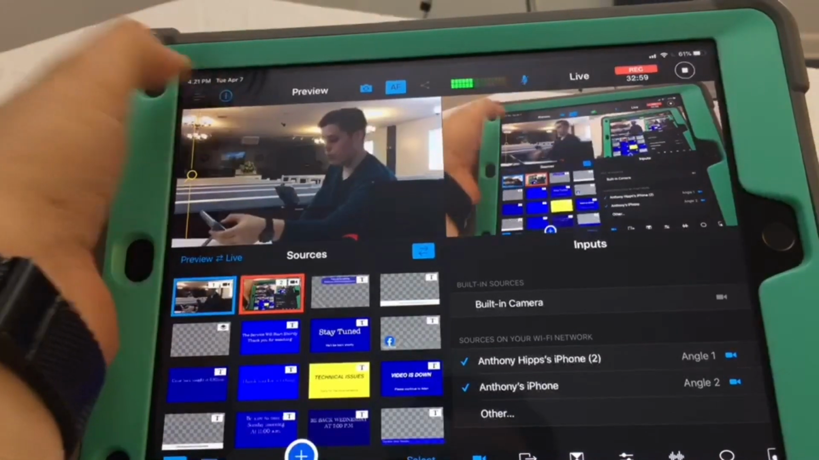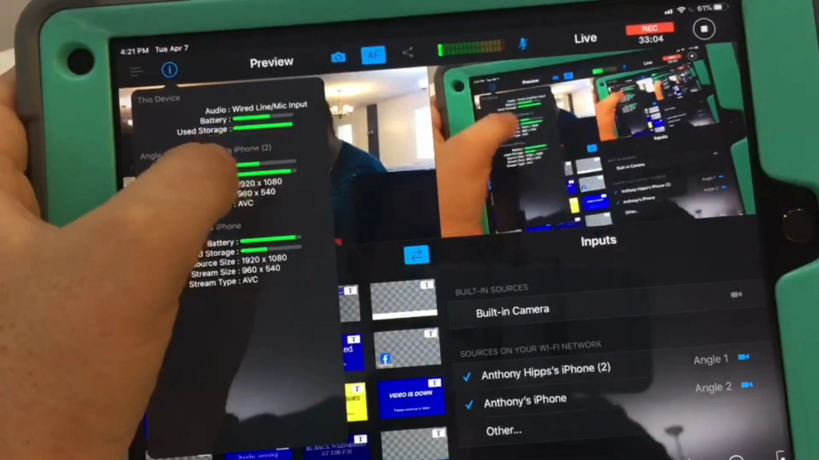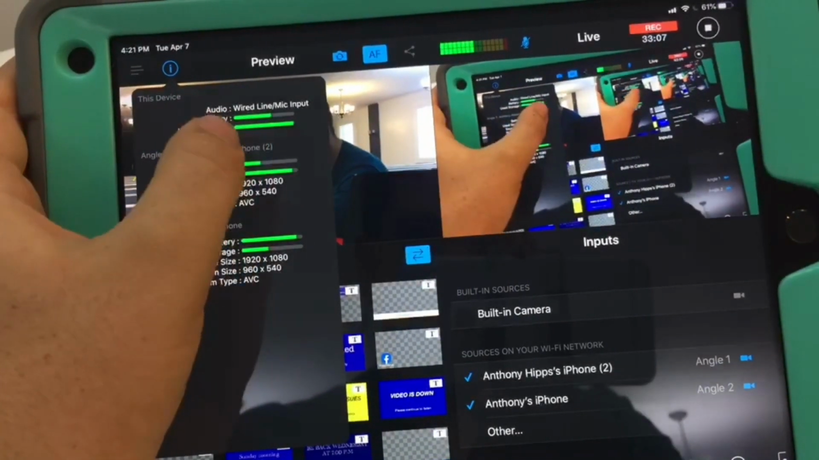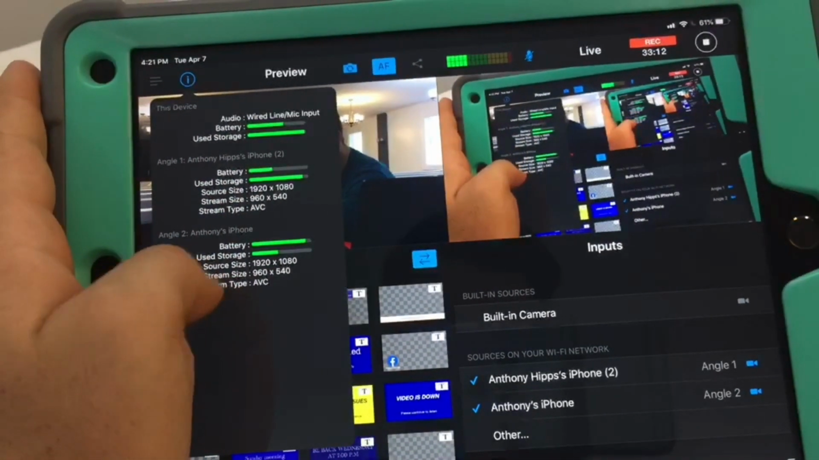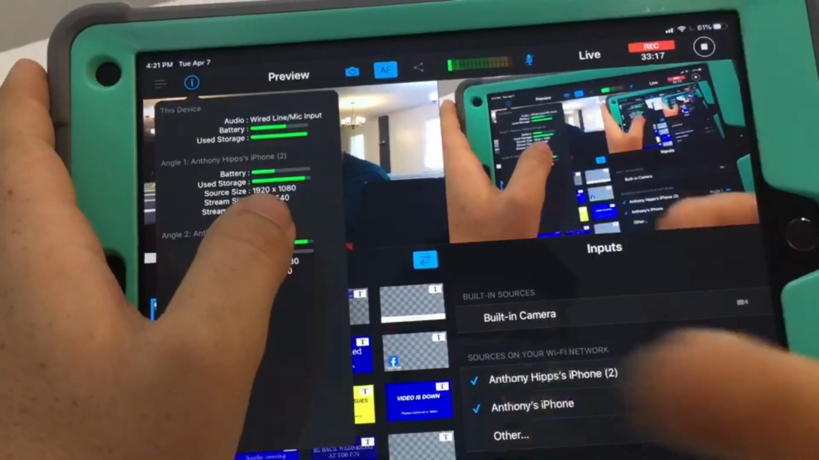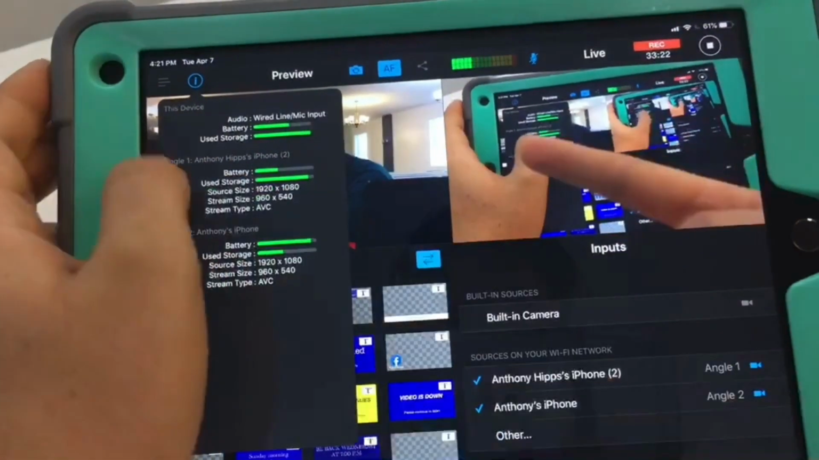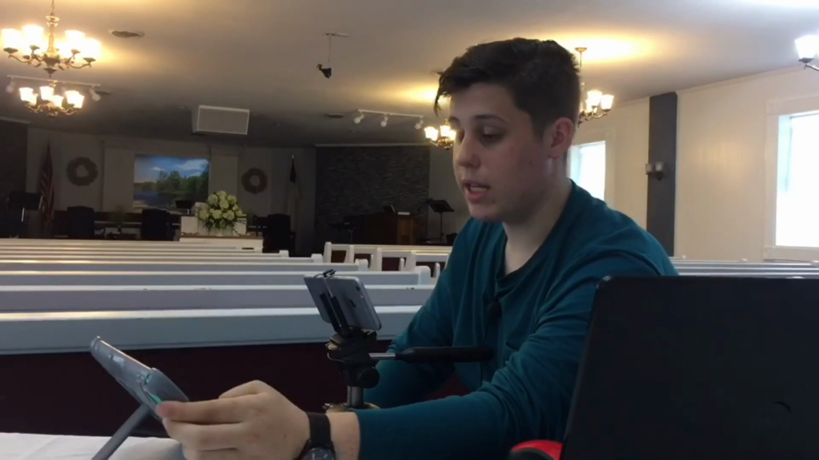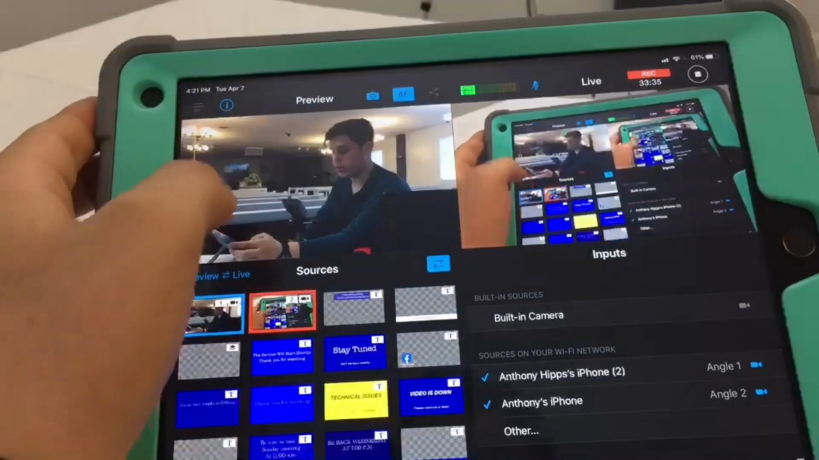You have the information button up here, which is a good thing because you can see the storage on this device is almost full, but I can see the battery on this device and the battery on all the devices connected to this one. So Anthony's iPhone is perfectly fine. That's this camera, which I'm using to record this. Anthony's iPhone 2, which is the camera over there, is about half battery, or a little less than half battery. So you just need to keep a watch on that if you're not having your cameras plugged up. Although I would advise to have your cameras plugged up.